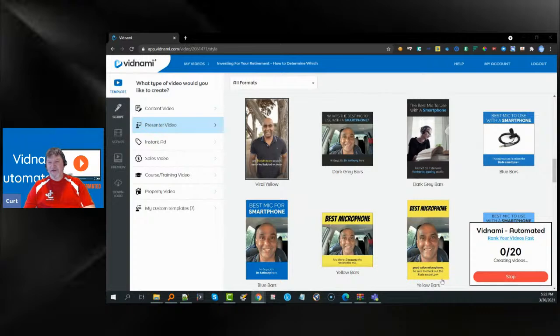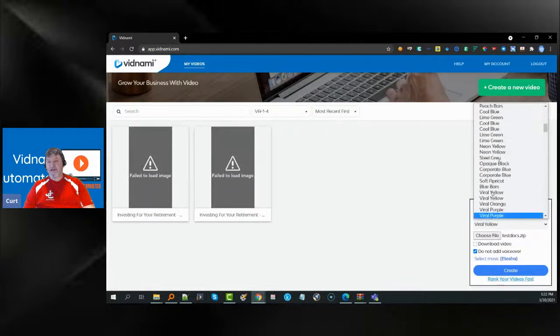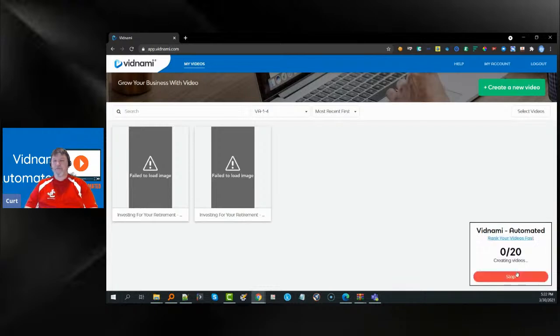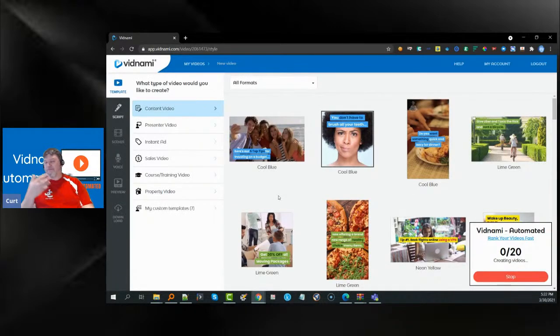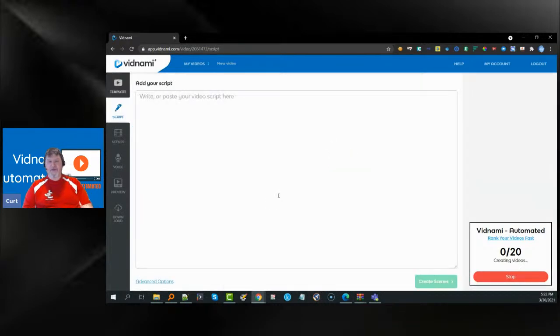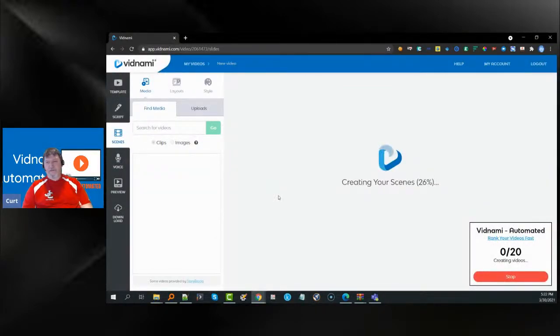It looks like Vidnami's having a couple of issues with that particular template. So let me try again, but I'm going to choose a different template. And I'm going to just choose Vivid Orange. I've not created those videos, I can go into them, but at this point in time, I'm wanting you to see it actually run through. So here it's going to be pasting in the script. Pull up the actual scenes.